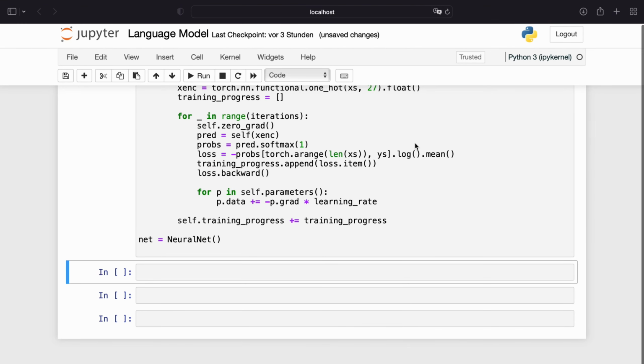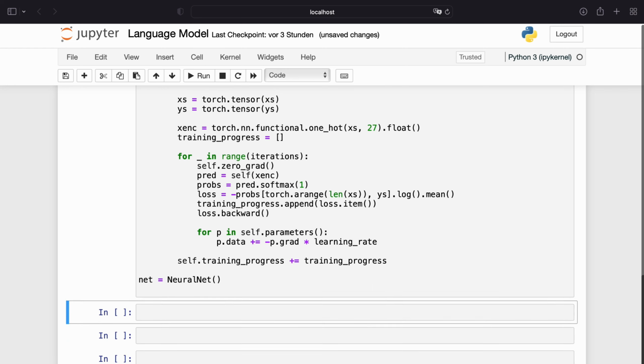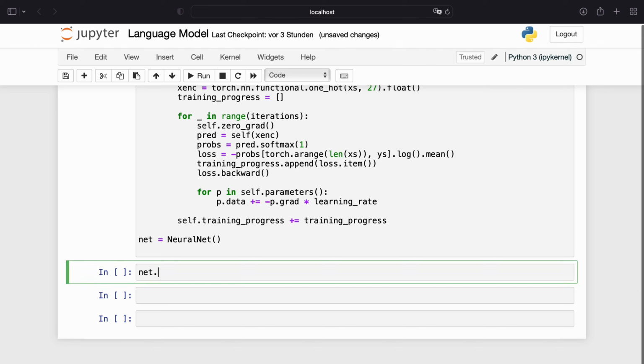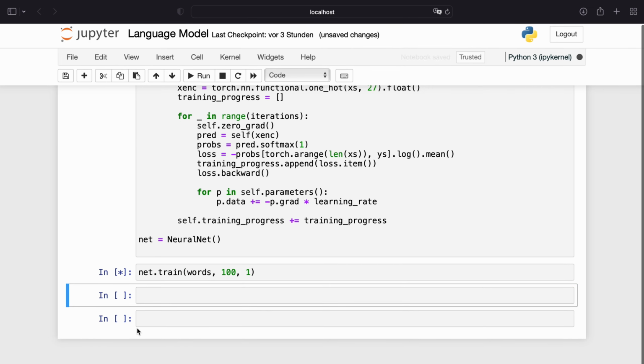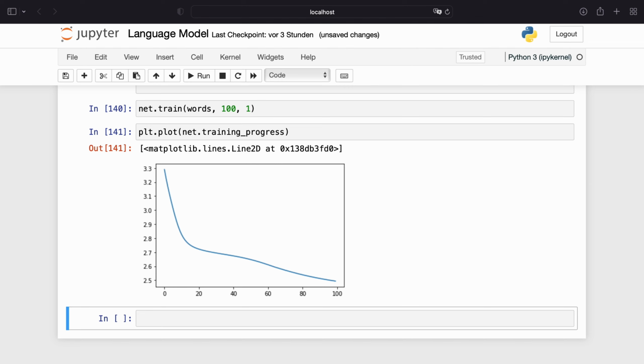But before that, let's make sure that we train it on every word in our list and not just the first word. Therefore, we just say net.train and use our words list. Then we go for 100 iterations in the first trial, and we set our learning rate to 1. Now after we finish training, let's have a look at the actual training progress. Cool, we can see that it actually seems to have learned something. But of course we need to try it out in real life now.